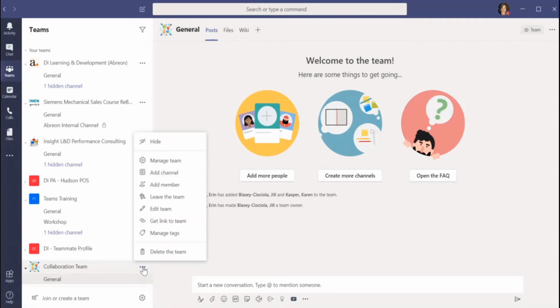If you click that, you're going to see a pop-up menu that has additional things that you can do right there. So for example, you can add a channel, add members. Everybody, whether they're an owner or not, will have this option to leave the team. You can edit the team, link the team, manage tags for this team, and then actually delete the team.